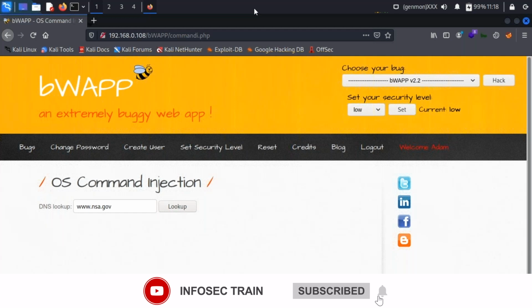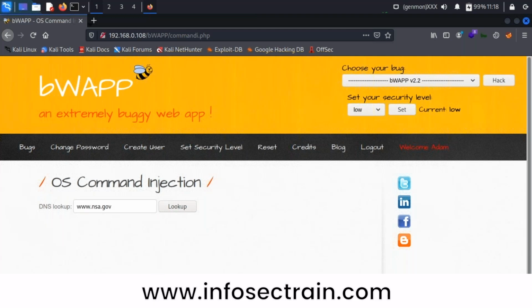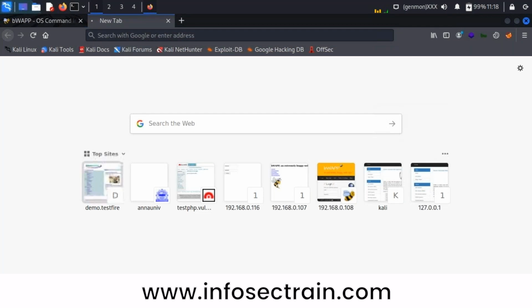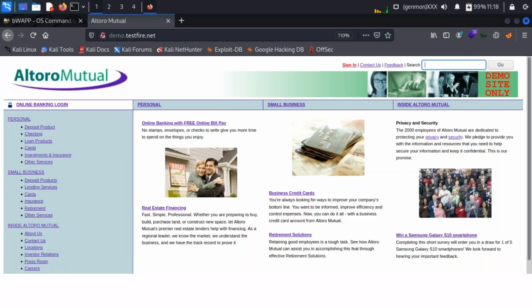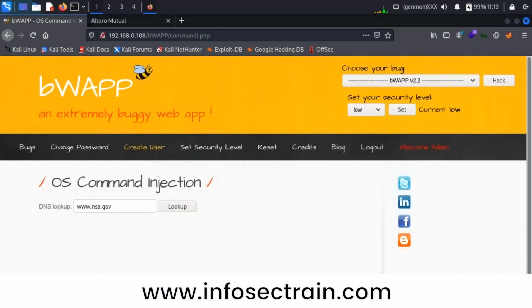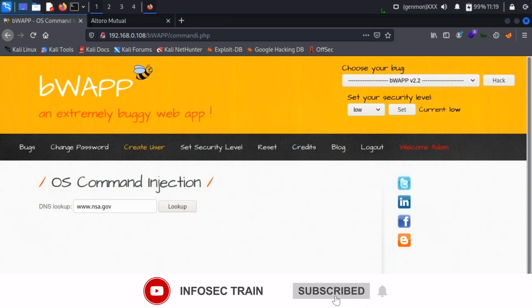Okay, so here there is a search box. Is it possible to find OS command injection in other search boxes, like just opening this website? Is it possible to find OS command injection here? No. Wherever the application is getting input from the user and processing it at the OS level, then it is possible for OS command injection.